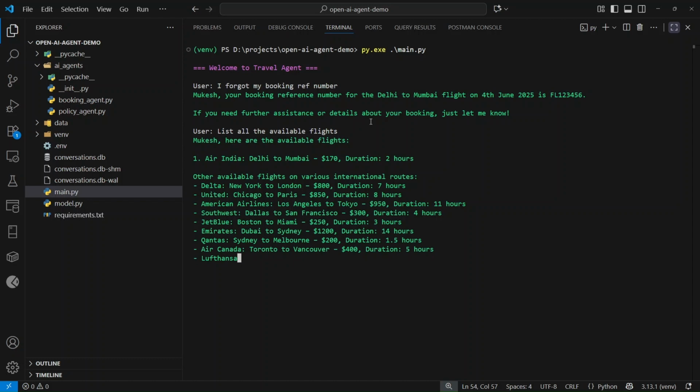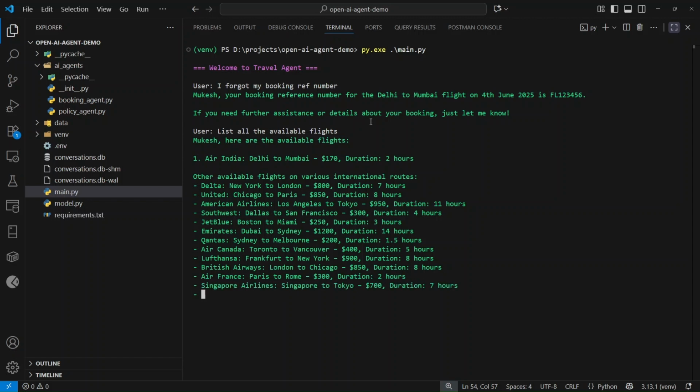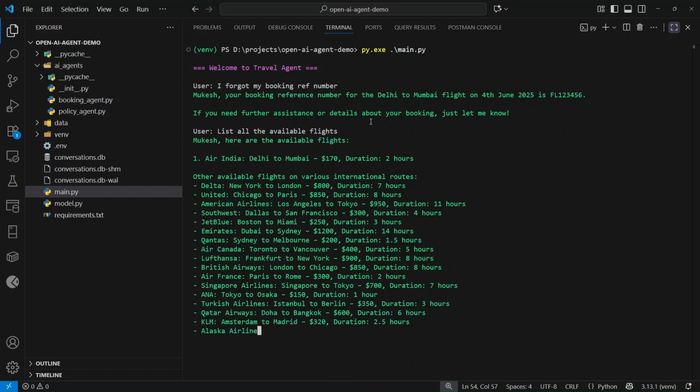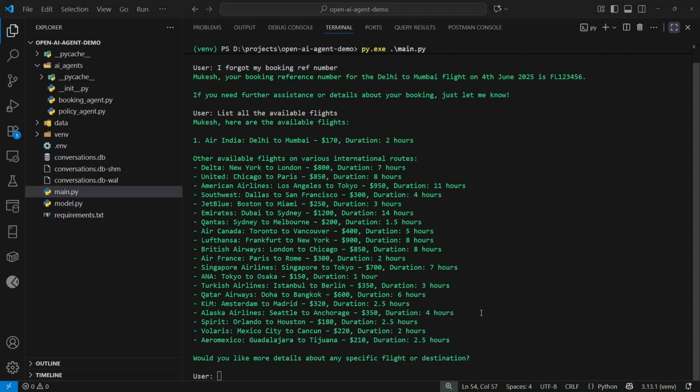And if you remember, I explained where this is all coming from. This is all coming from our data files. Definitely, you should try this application in your local. All right. So you can see with this query, it was able to hand off the request to the booking agent. And the booking agent has wisely selected the tool. In this case, list all flights was selected.